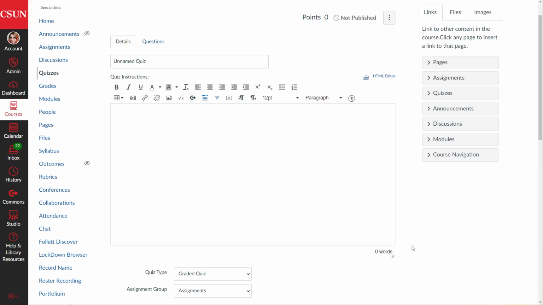In the quiz section of Canvas, we can create more than just a graded quiz, which is what we've created in the past. We can create 4 different types of items. We can create a graded quiz like we have in the past, where the students are given a grade for each question and a total grade.